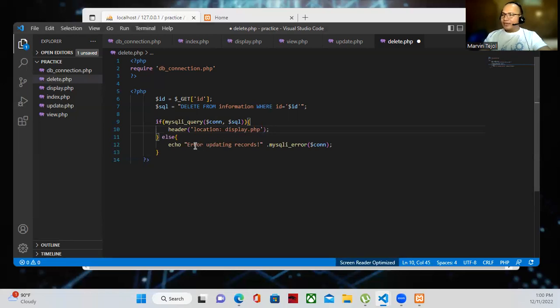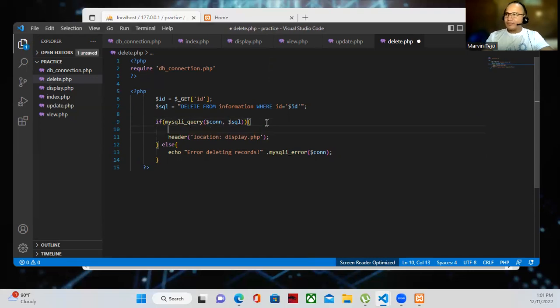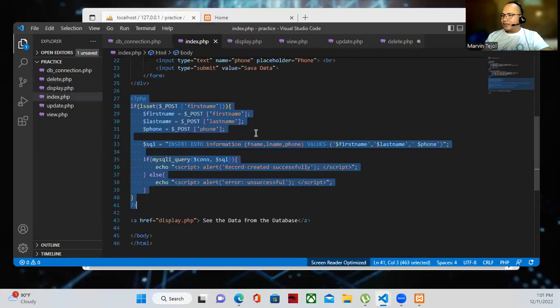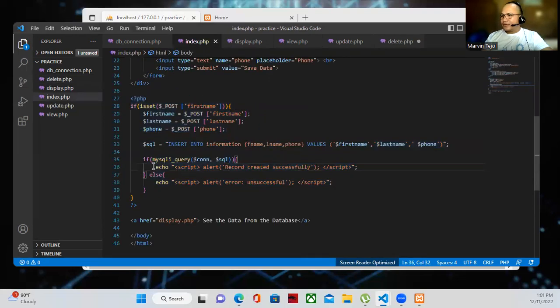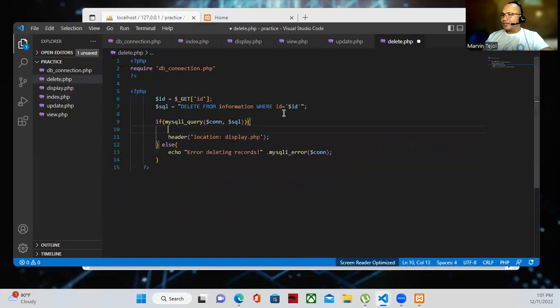Pag may error, sasabihin na error deleting records. Copy, I save, and then error SQL con. So you can add another echo. So pwede natin dagdagan yan.